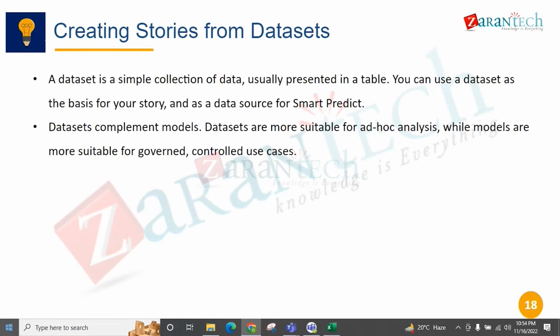Creating stories from the data set. We have already seen that, I'm just covering it for covering the slide. A data set is a simple collection of data presentable in a table. You can use the data set as the basis of your story, and there is another data source, Smart Predict. We'll see all the smart features later on.